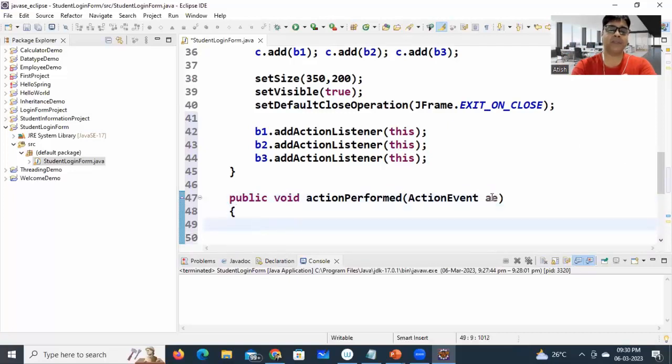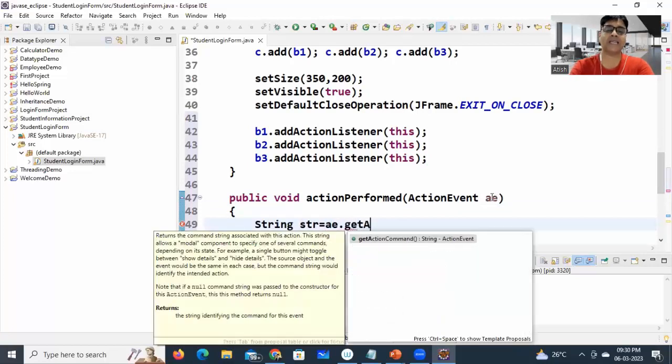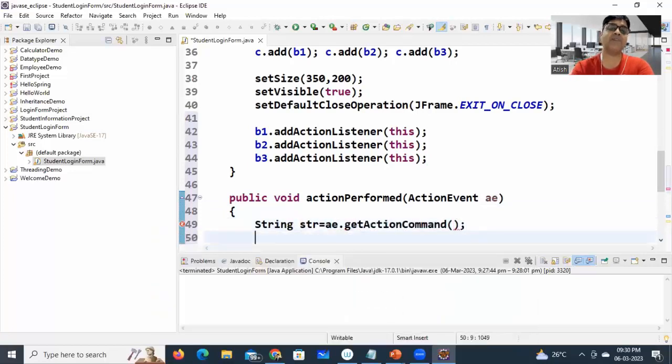So here what you can do is create one string variable, String str, and say AE.getActionCommand(). getActionCommand will return the title of the button being pressed. Now you can simply print that str.